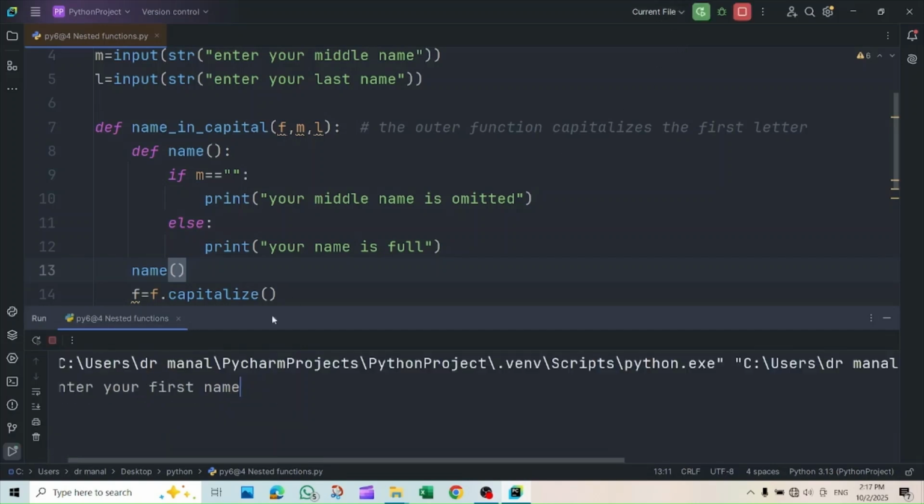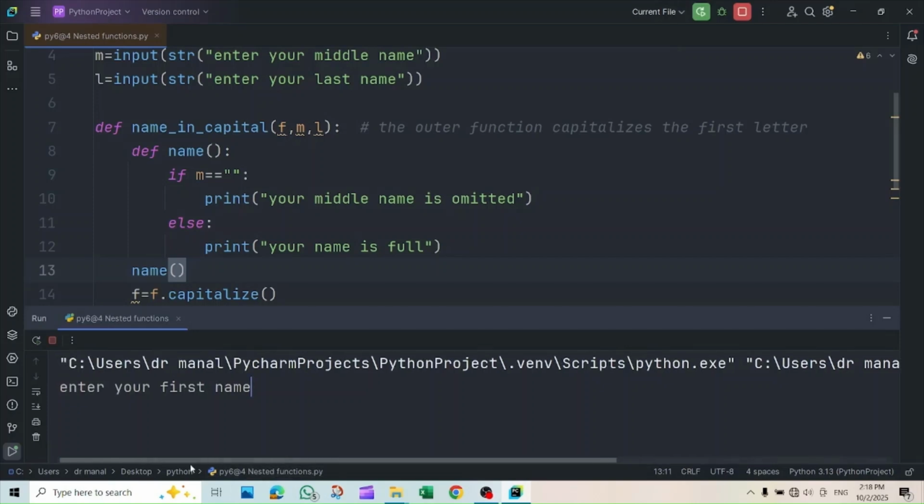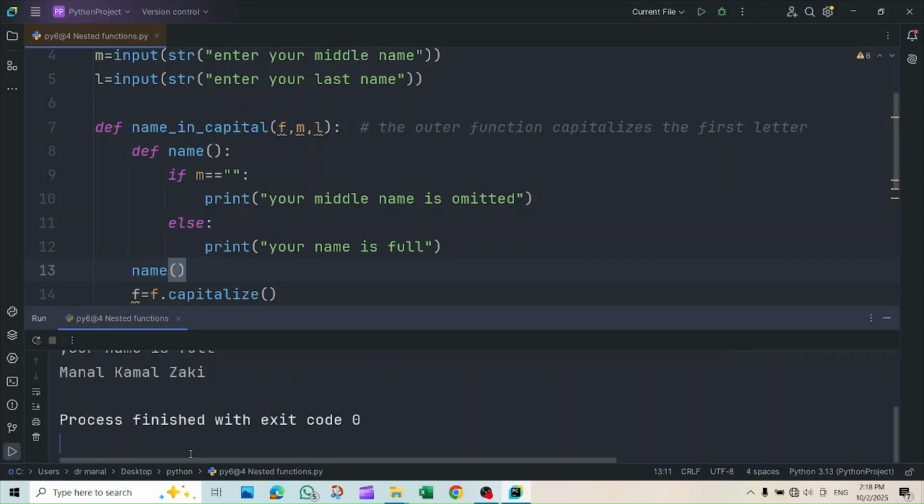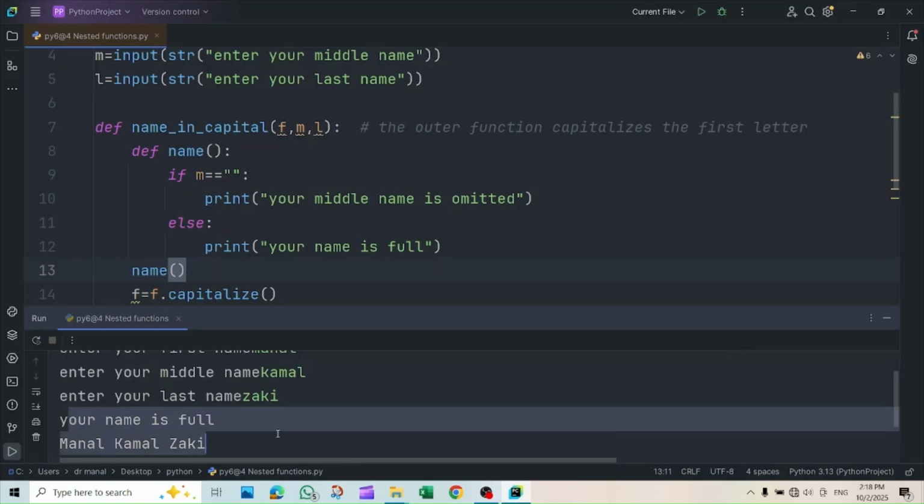Let's have another run here. The first name is our first string. The second is not omitted now. And we have our last name and enter. It gives your name is full and prints the name given to it.